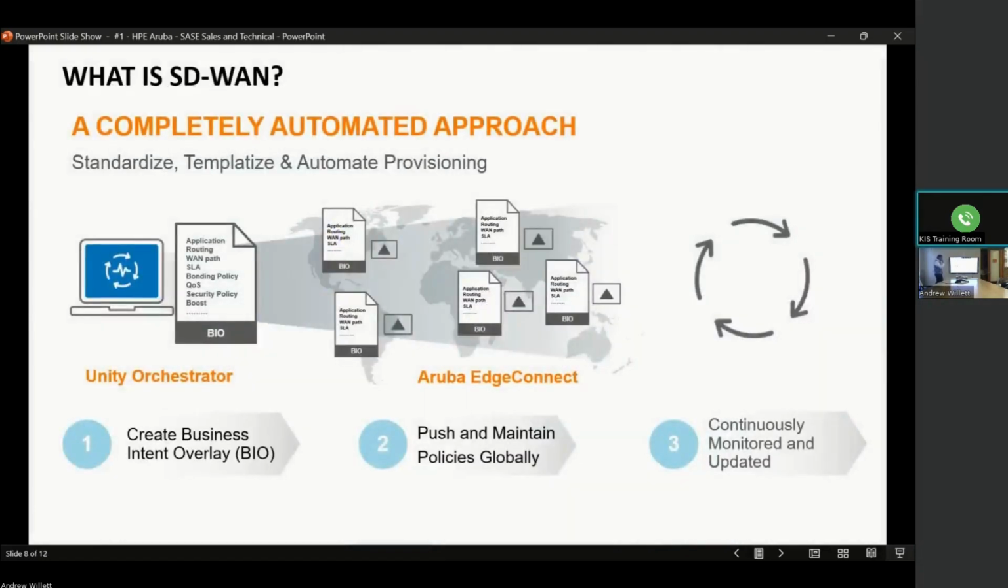So what is SD-WAN? SD-WAN is not new. It's been around for almost a decade now. And essentially, it's a better approach to building networks than we've always done. Most of my career has been as a network engineer, specifically on the route and switch side, and so this has always been appealing to me. But essentially, it automates many of the processes that we had to do as network engineers in the past.